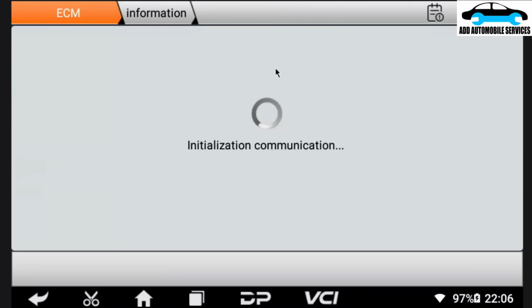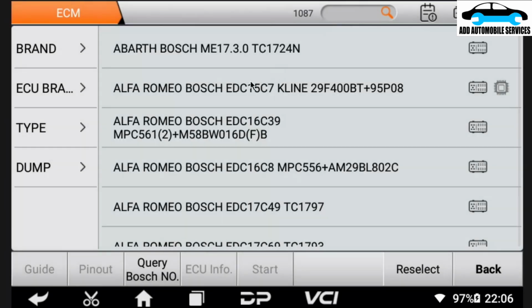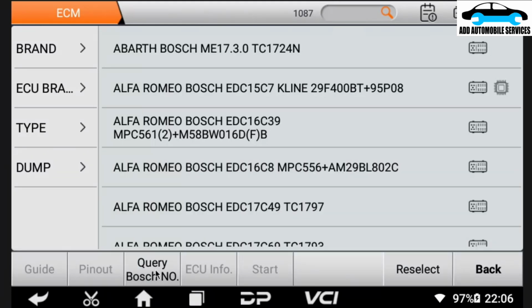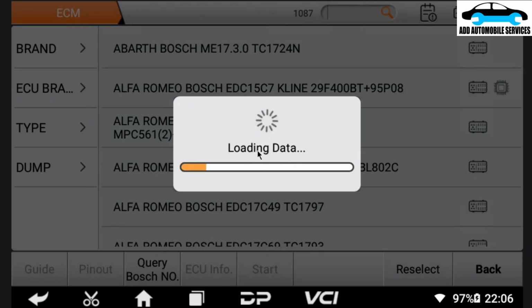So I'm going to read EDC15C5 here, and it's a Jeep car. Mostly now I don't know the ECU. If I don't know the ECU, I go to Bosch query so that they query it for me. So I'll use the Bosch number to identify the actual ECU that I want to read.